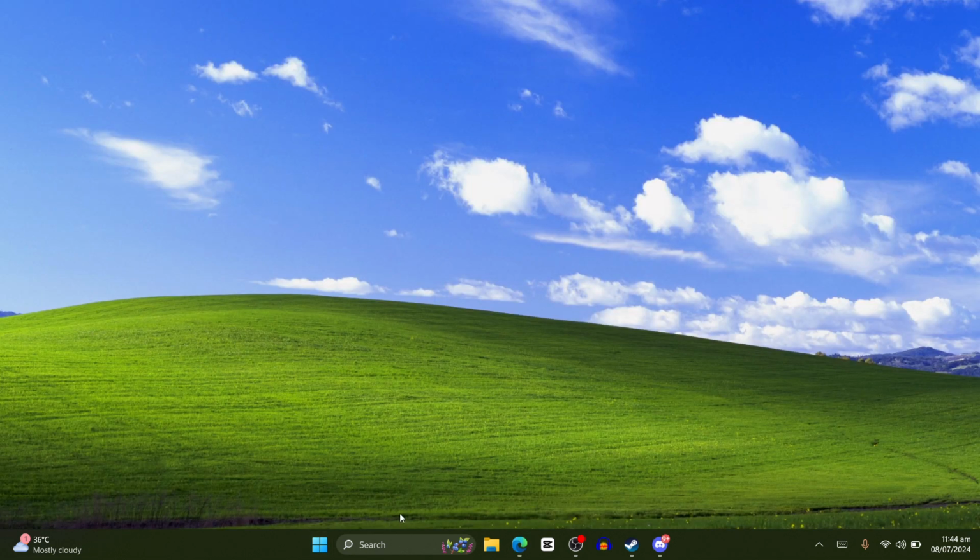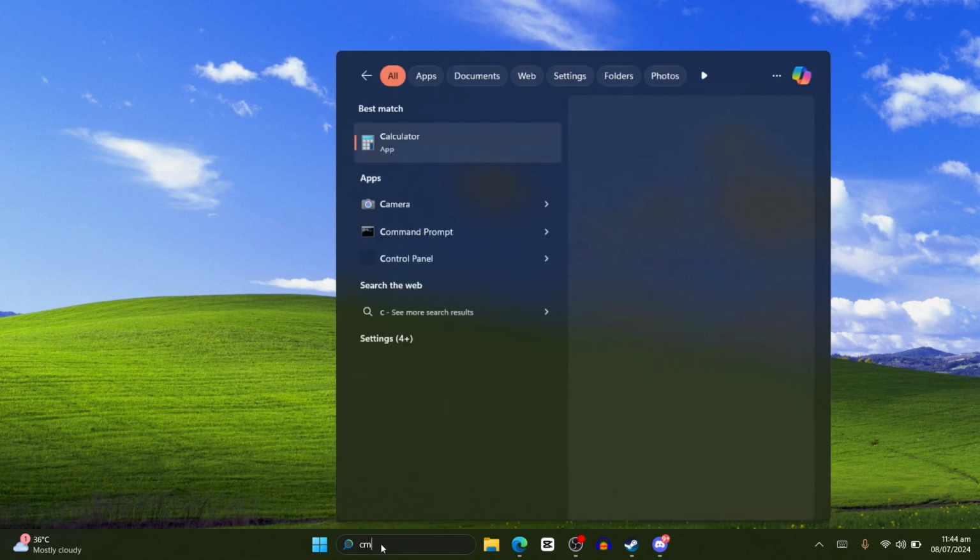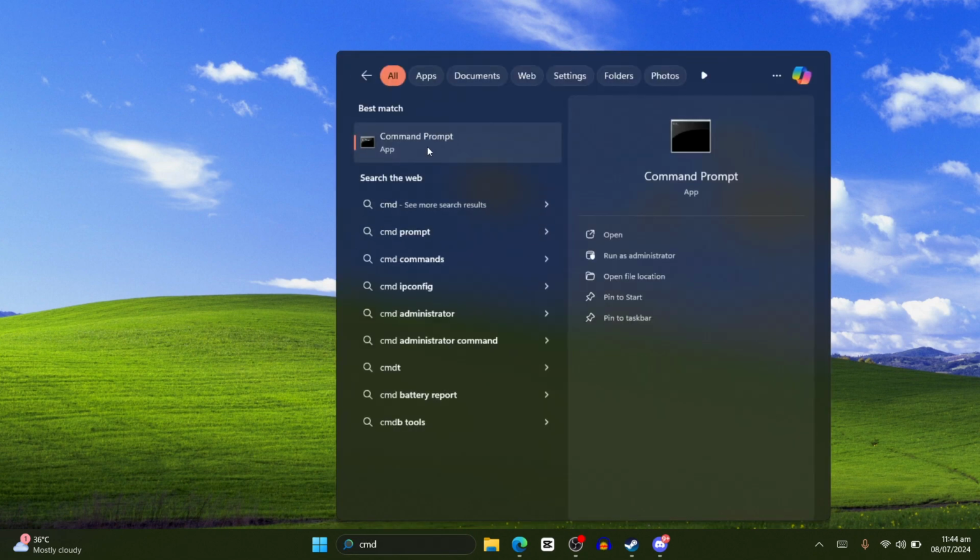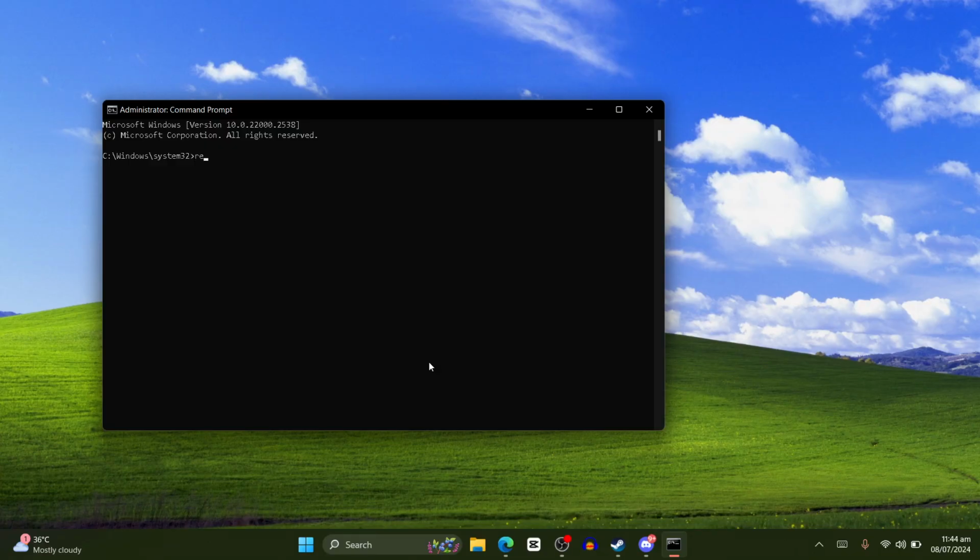Alright guys, so first of all just go to search bar on Windows 11 and just type in CMD, and here you just have to right click on it and then just click on run as administrator. Click on yes, and here just click on reagentc enable.